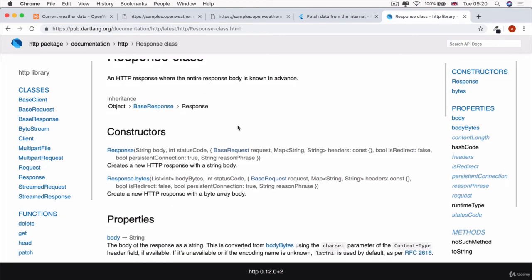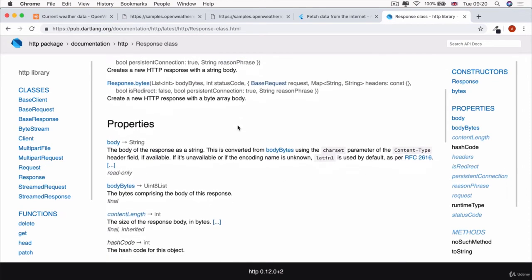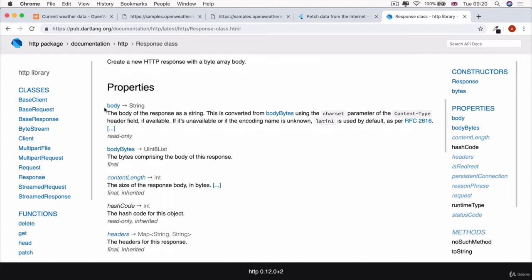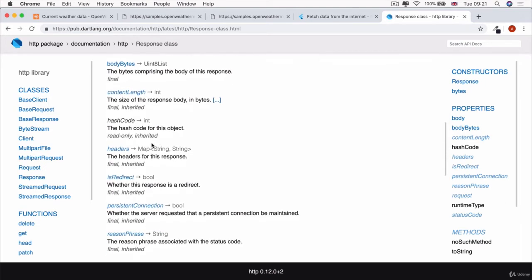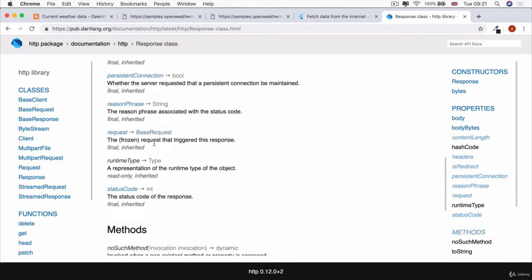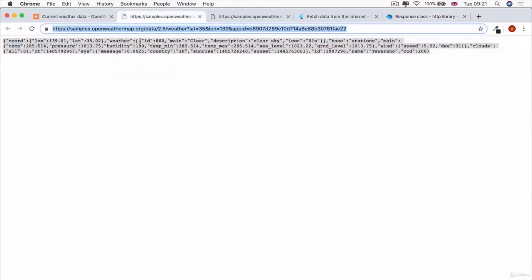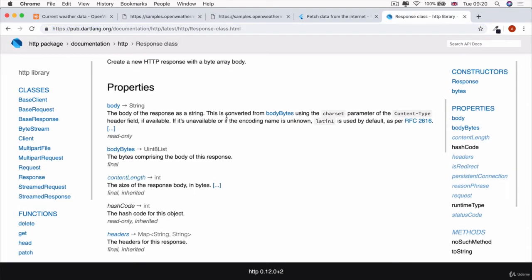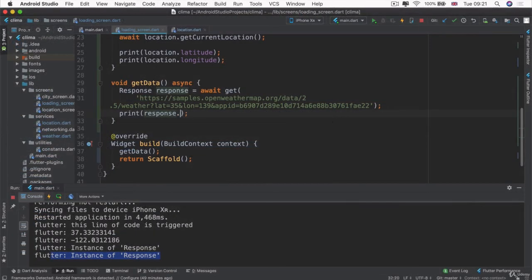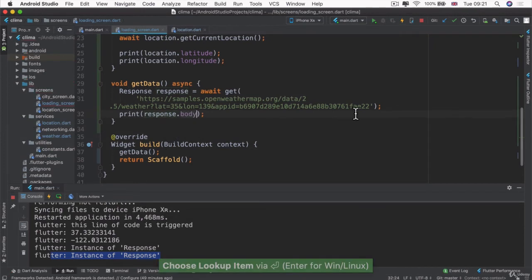When we create a new response object, it has a number of properties. It has a body, which is the body of the response as a string. And it's also got things such as headers or request or status code. The part that we're actually interested in, the part that contains the data, is actually held in the body of the response. So let's print response.body instead.